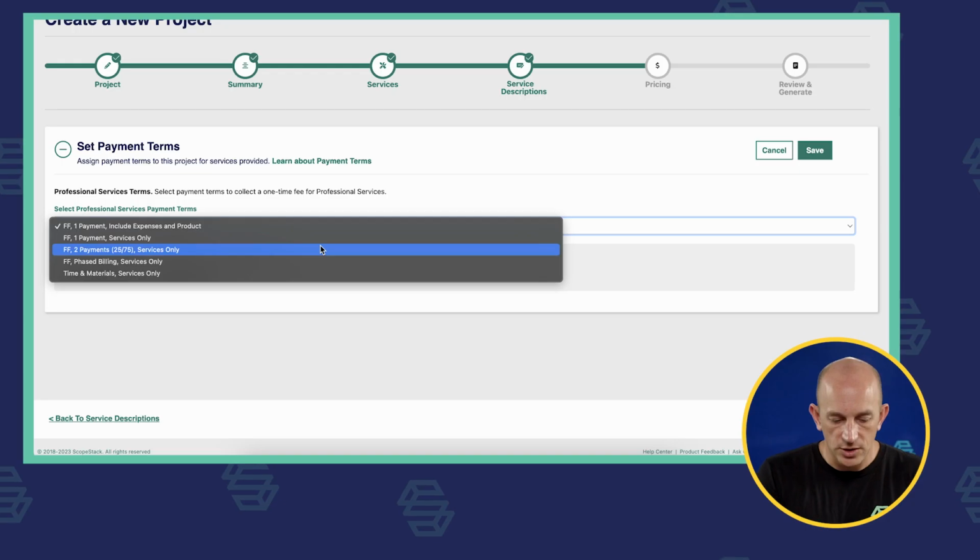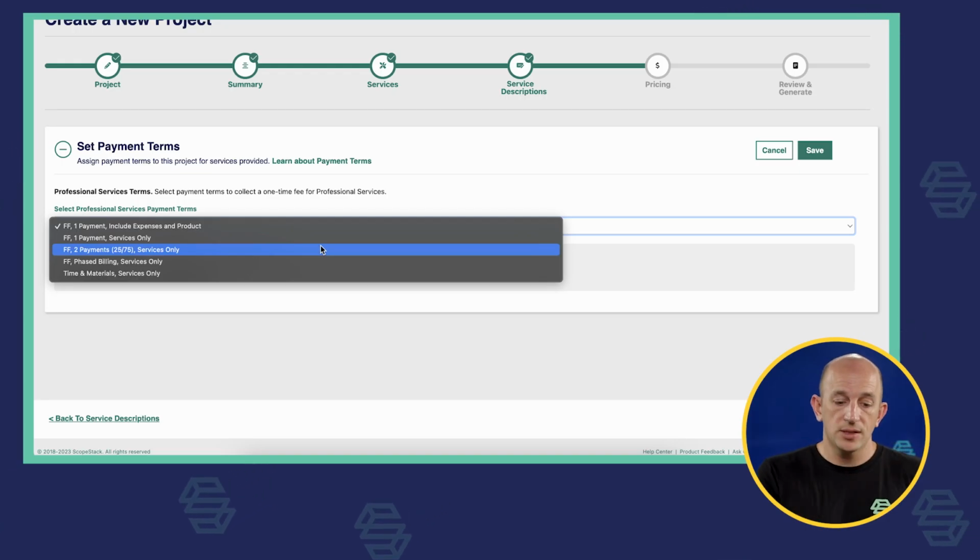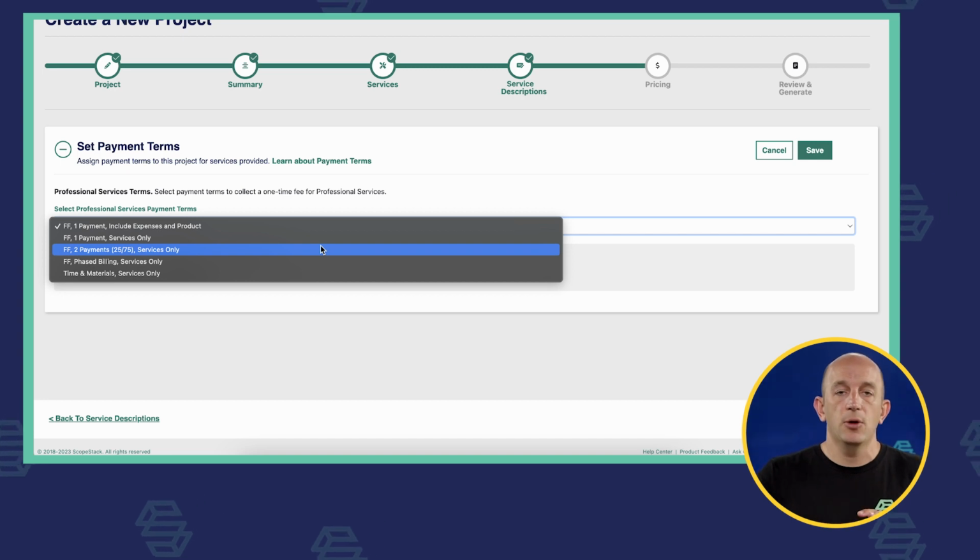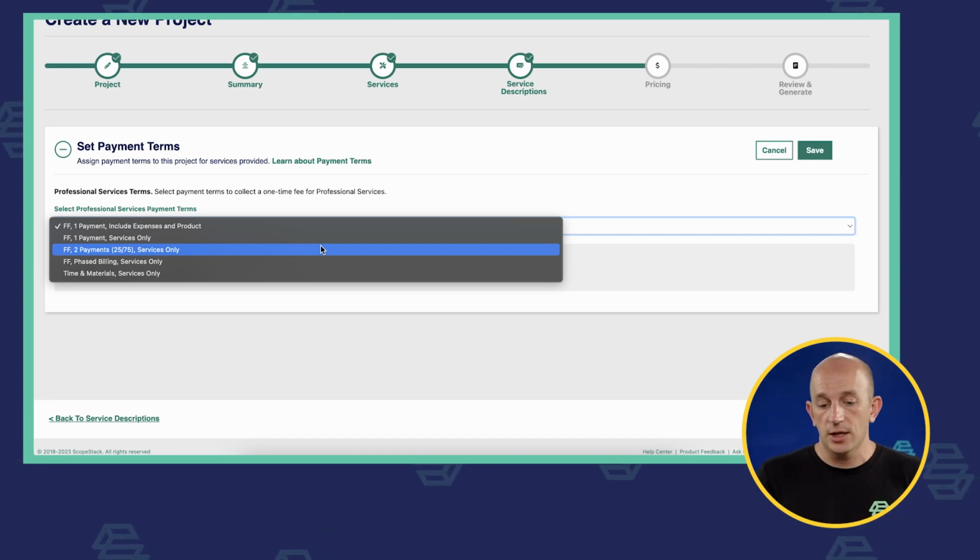But the idea with payment terms is how do you define just a very simple set of options, whether it's a fixed fee or time and materials. It's we want the client to pay us 25% up front, 75% on project acceptance. Just what do you want that to look like? And choosing an option here will dictate how we present pricing in the document in a second.